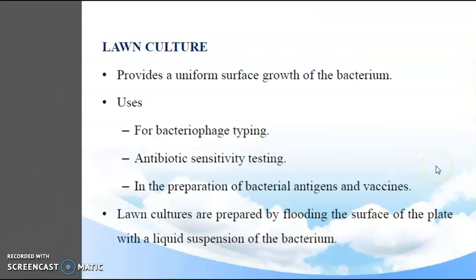Lawn culture is also termed carpet culture. It provides a uniform surface growth of the bacterium and is useful for bacteriophage typing and in antibiotic sensitivity testing. It may also be employed when a large amount of growth is required on solid media, for example, in the preparation of bacterial antigens and in vaccines.